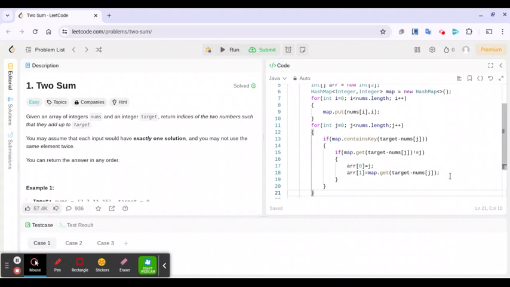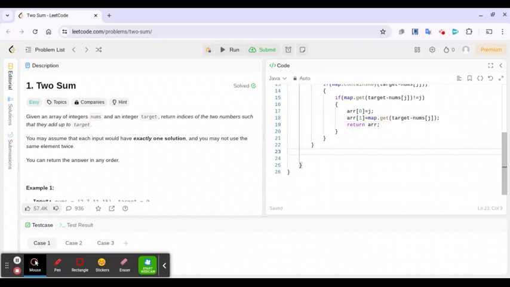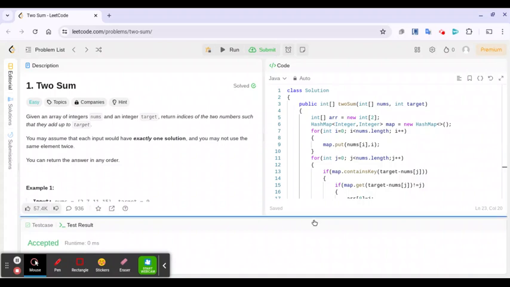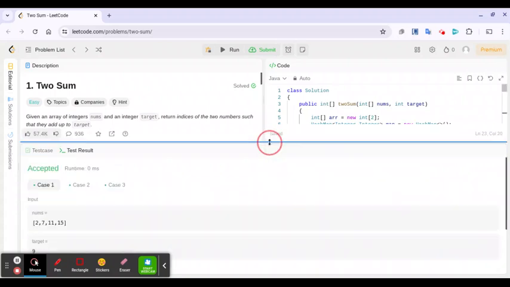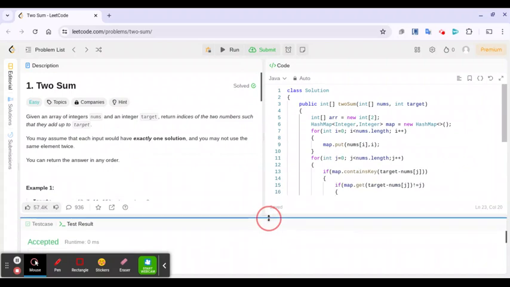So now all we need to do is return R. Okay. All right. Let's try running it. Okay. Accepted. Accepted. Accepted. Okay. Very nice.